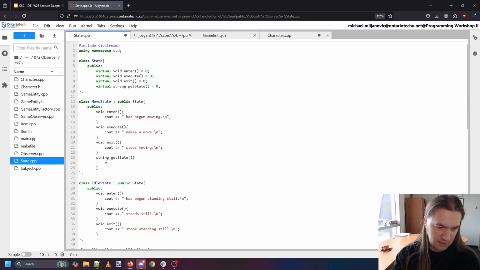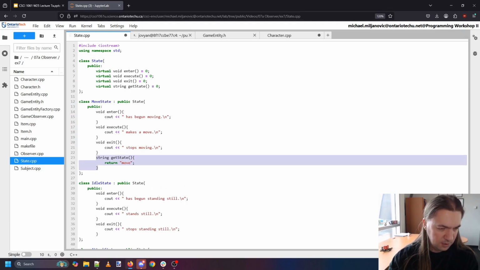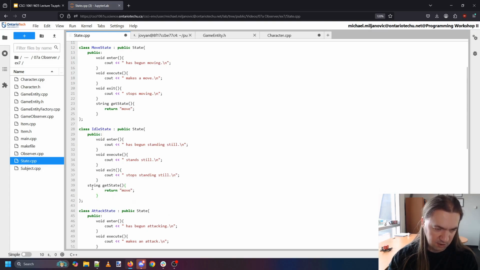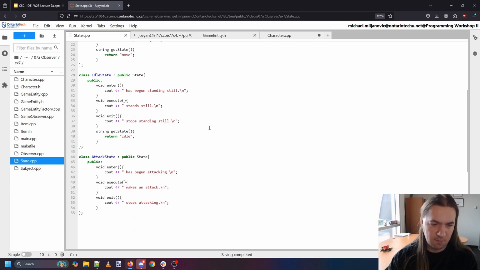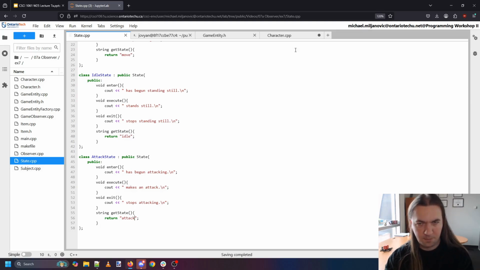So here I will return move. Here I'll return idle, and here below I'll return attack. My goal is basically to have a function that when I call it, I can know, am I moving, attacking, or standing still?